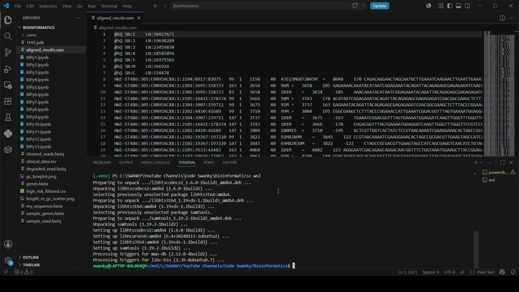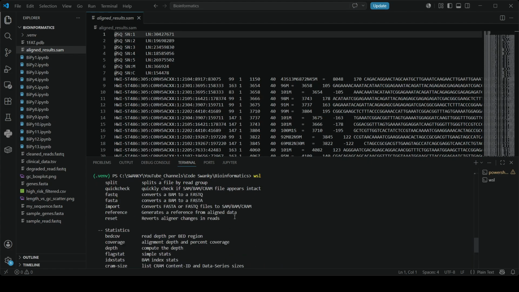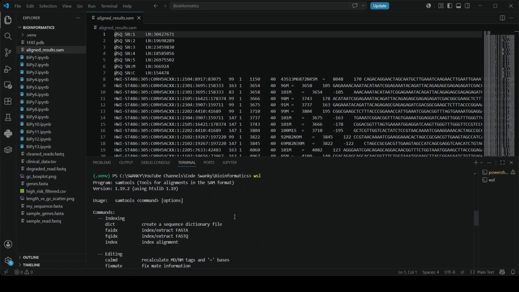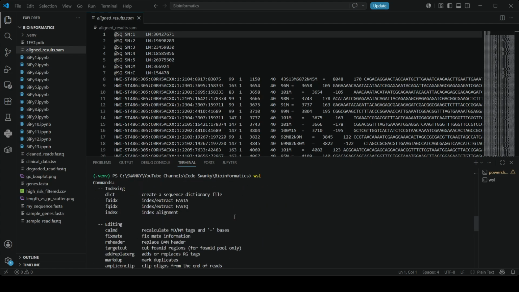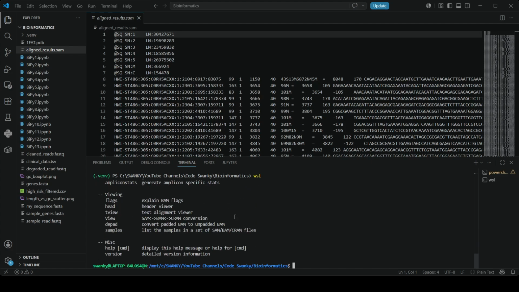Okay, once installed, type samtools and hit enter, and you will see a massive list of commands pop up, right? You can use it to merge files, pull out specific chromosomes, and calculate statistics. But today we only need three specific commands, which are view, sort, and index.